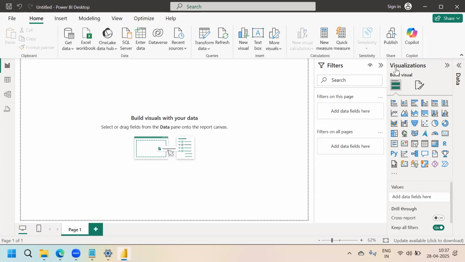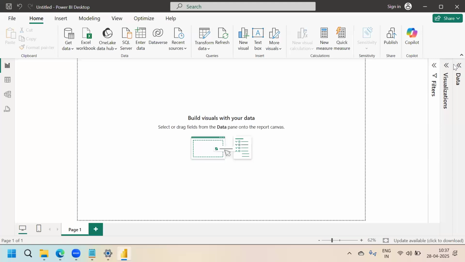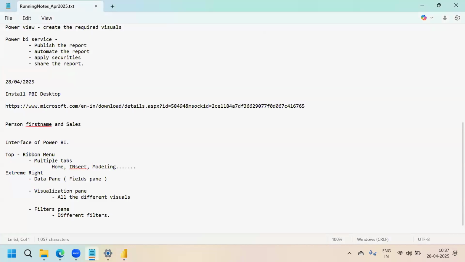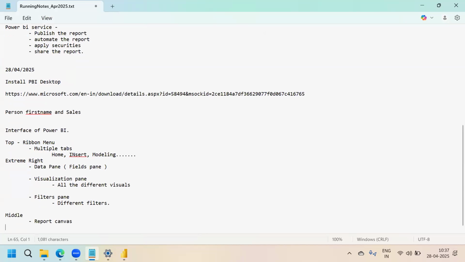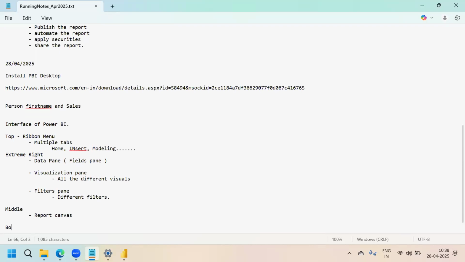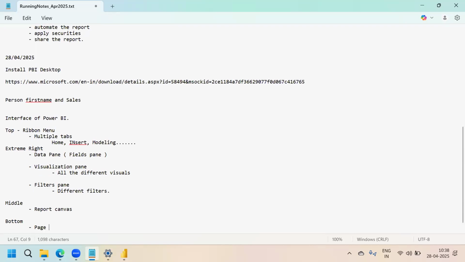And then in the middle, this is called the report canvas. What do we call this one? Report canvas. In the report canvas only, you will create all the visuals. Whatever report you are going to generate, everything you will create in the report canvas only. Sometimes they call it just canvas also. Both are the same. And then at the bottom you have page navigation.